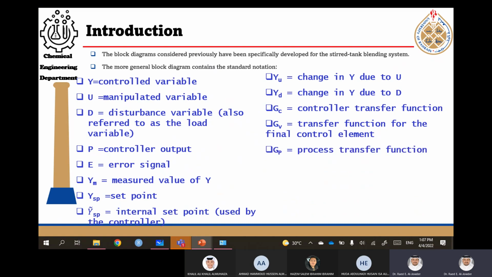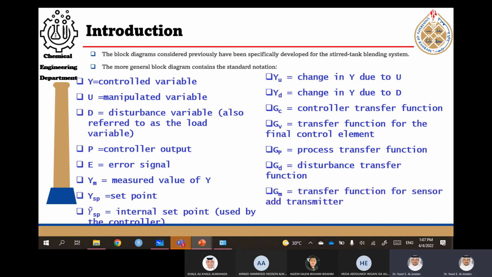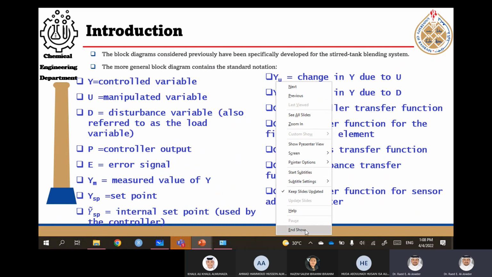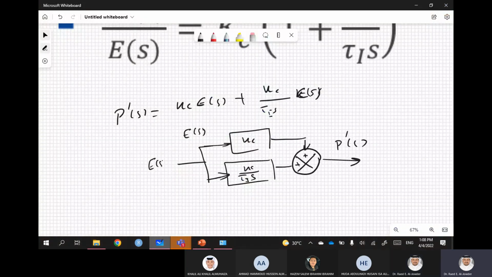GB is the process transfer function, GD is the disturbance transfer function, and GM is the transfer function for the sensor and transmitter. Now, having all this listed, we can draw a general representation of the feedback control system and derive the equation for it. So let's go to the whiteboard and do that.